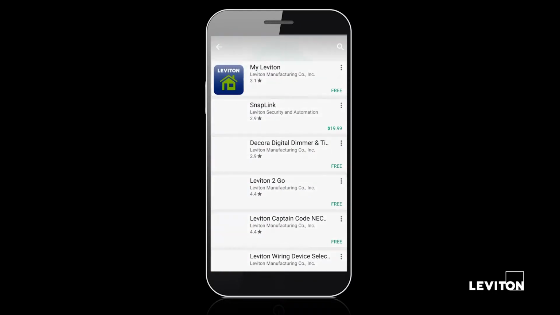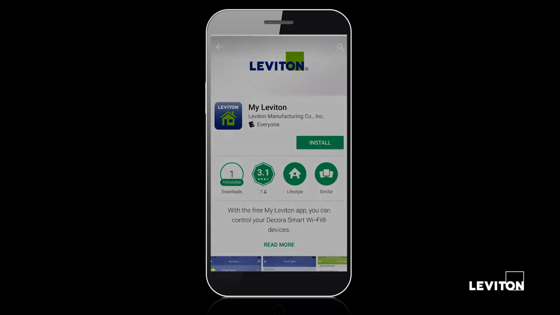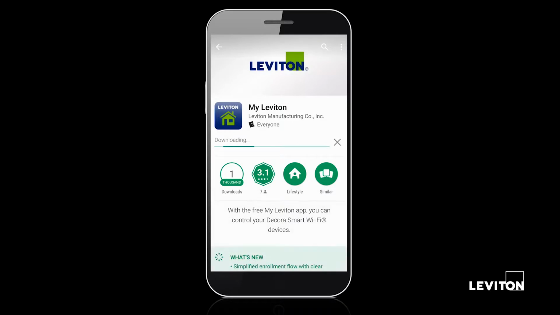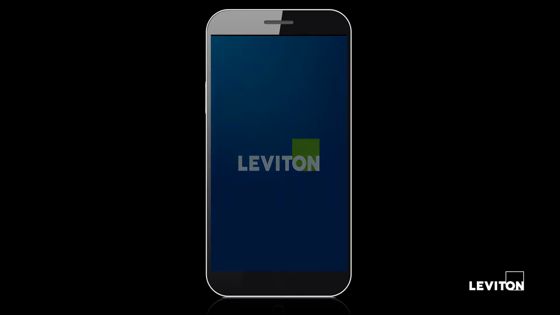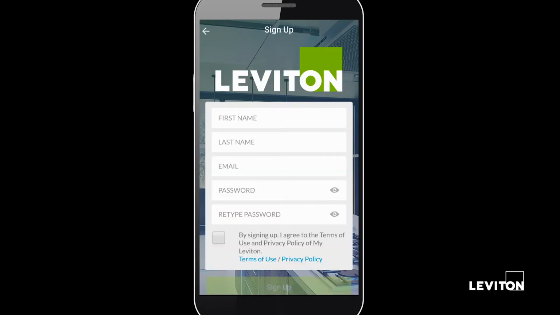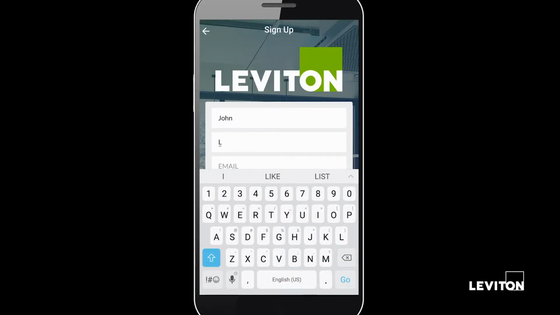Visit the iTunes or Google Play Store to locate and download the free app My Leviton. There are many Leviton apps. You specifically want My Leviton, the app for your new Wi-Fi devices. Once downloaded, please sign up for an account and input your name, email, and password.